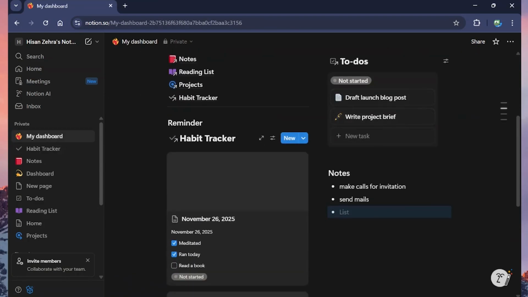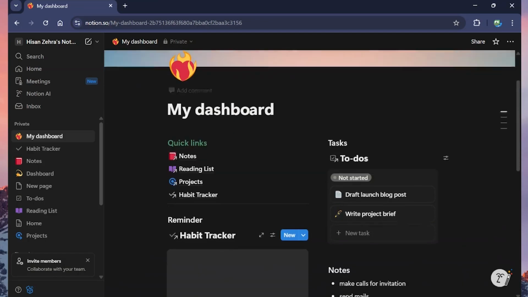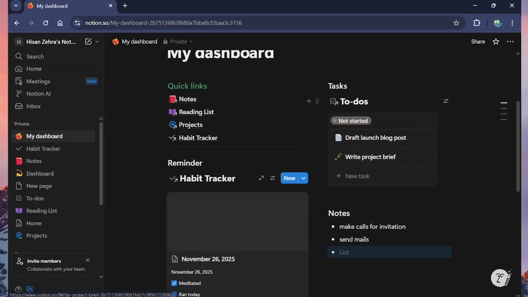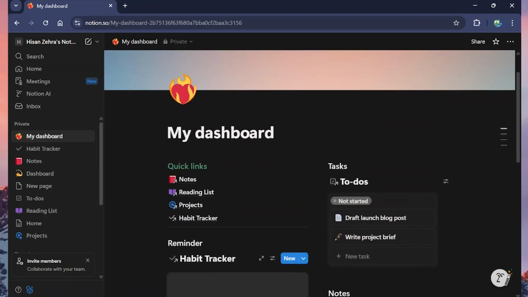Coming back to our dashboard, I've added this notes section, which is simply just a heading and an ordered bulleted list. And just like that, your clean and quite accessible dashboard is ready. You can play around with all the available options, settings, and customization and make one for yourself.